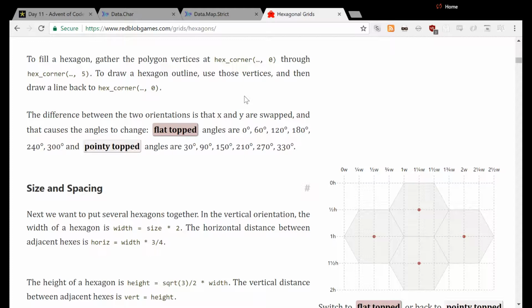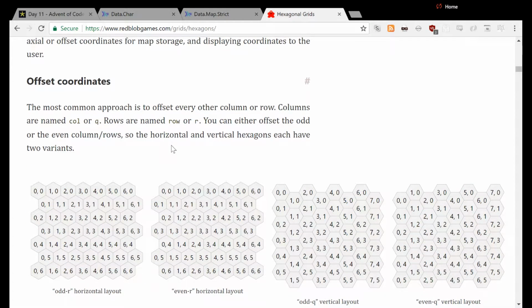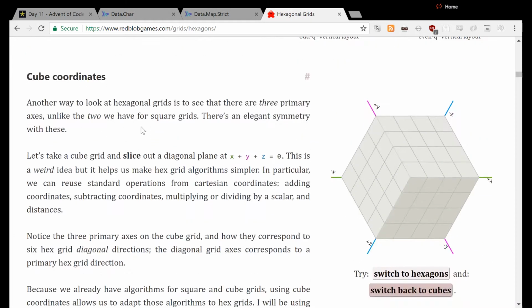So what is it that we want to... Okay, yes, coordinate systems. Multiple reasonable approaches. I recommend using cube coordinates as primary representation and use something else for map storage or displaying to the user. Fine. Right, so you can offset like this. And then we could have a function move northeast, which based on a coordinate looks at parity and decides whether to go like this. Well, I guess it maybe does. Maybe you don't need parity to do that, but okay, you could do something like that.